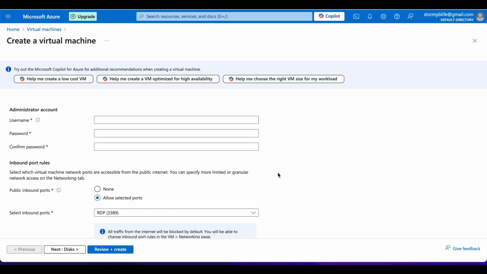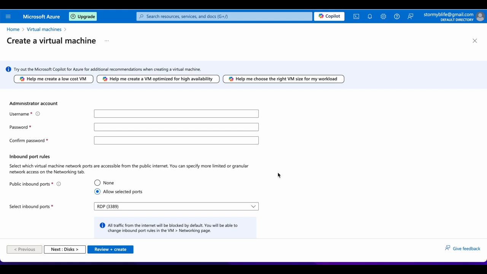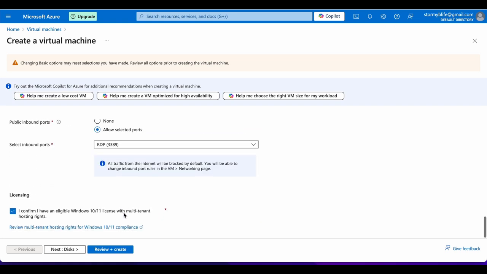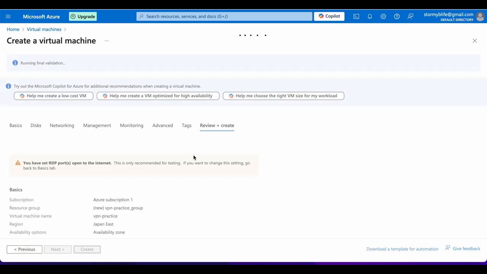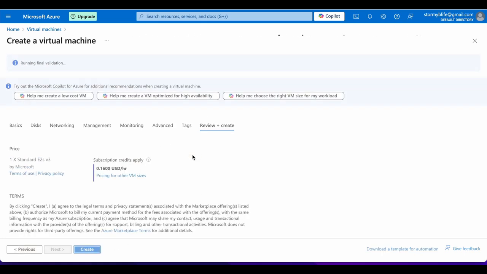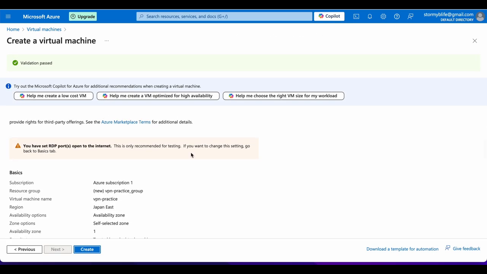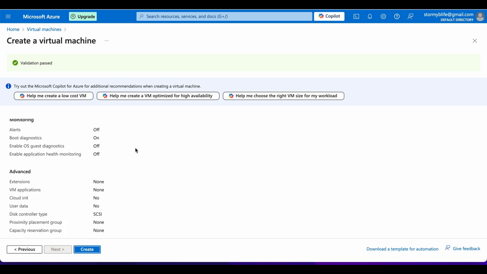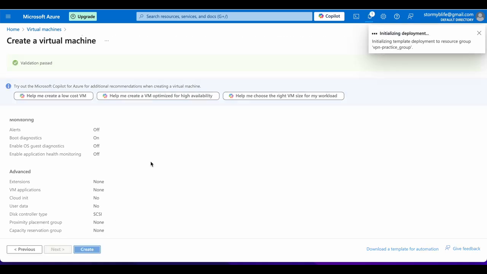Okay. And then we will go to the administrator username. Perfect. Okay, they match now. Okay, let's go to create. All right, awesome. And our virtual machine has been created. There we go. Let's click create. It's basically past validation, so now it's creating the virtual machine.